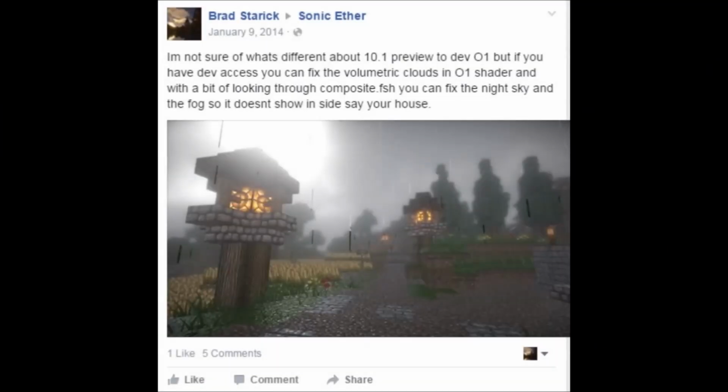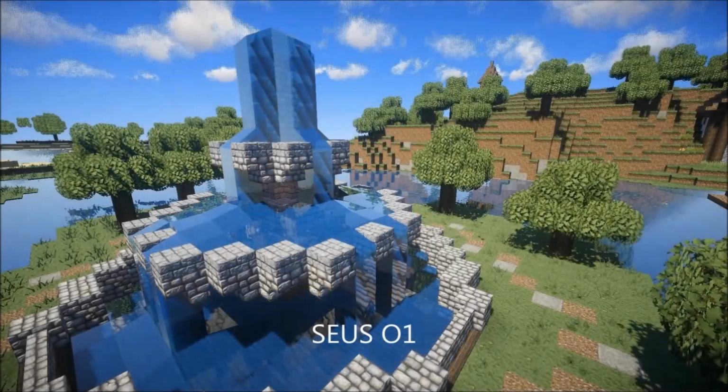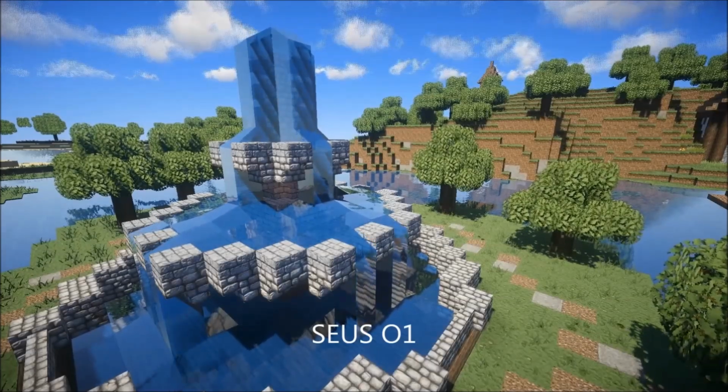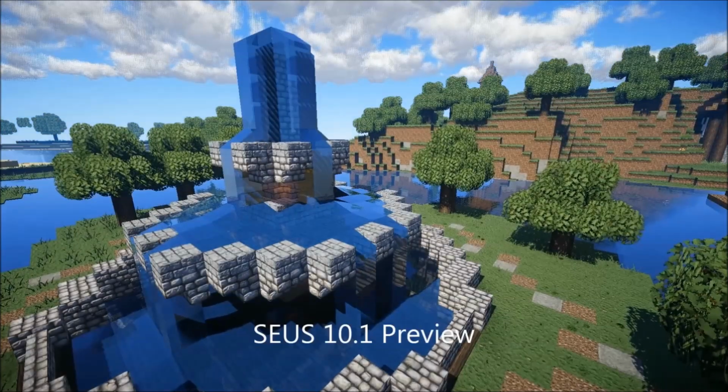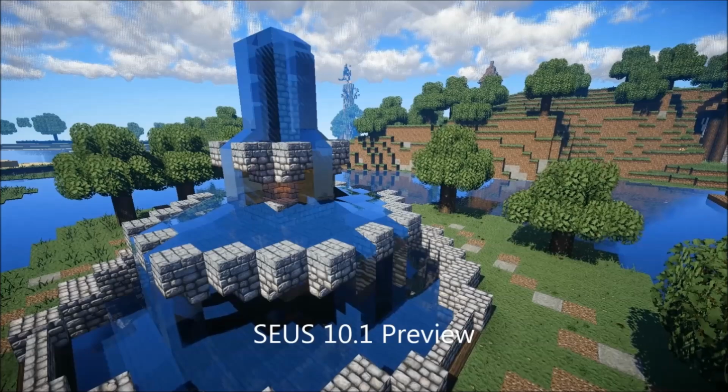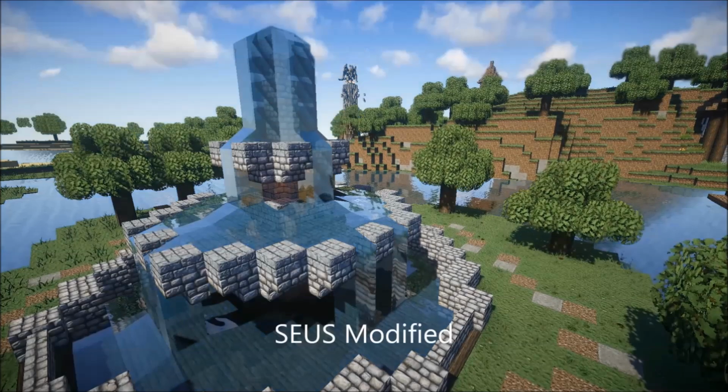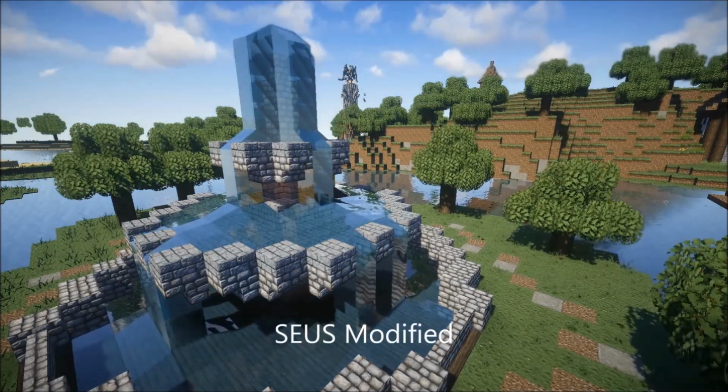January 2014, I posted a fix for the volumetric clouds in O1, as they were still broken by default in Zeus 10.1 Preview 1. It was also around this time I released my next YouTube video showing the comparisons between my modified O1 to default O1 to the new 10.1 preview.